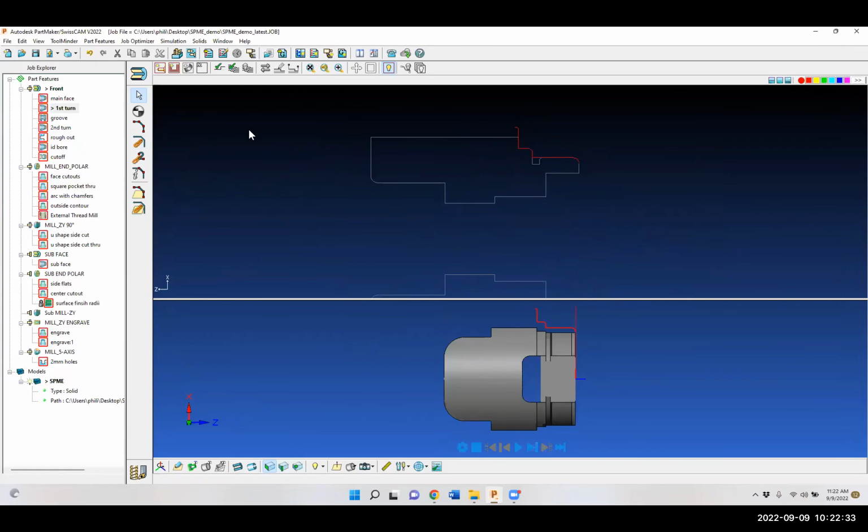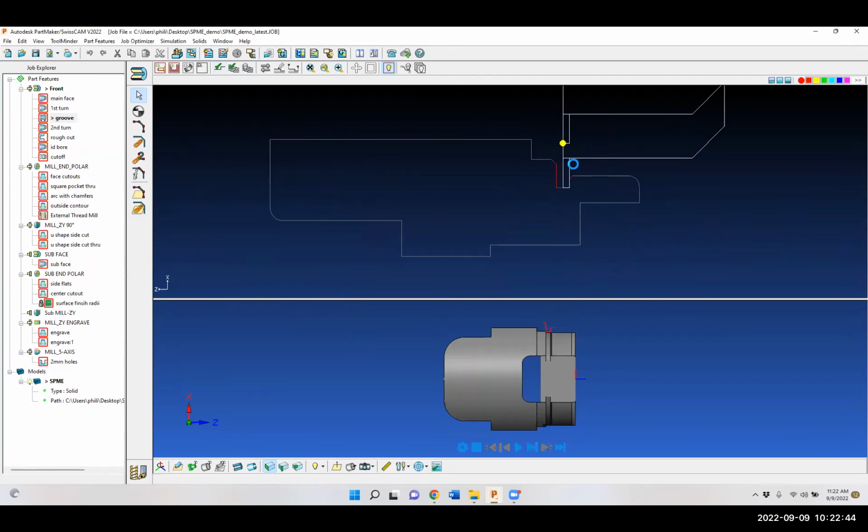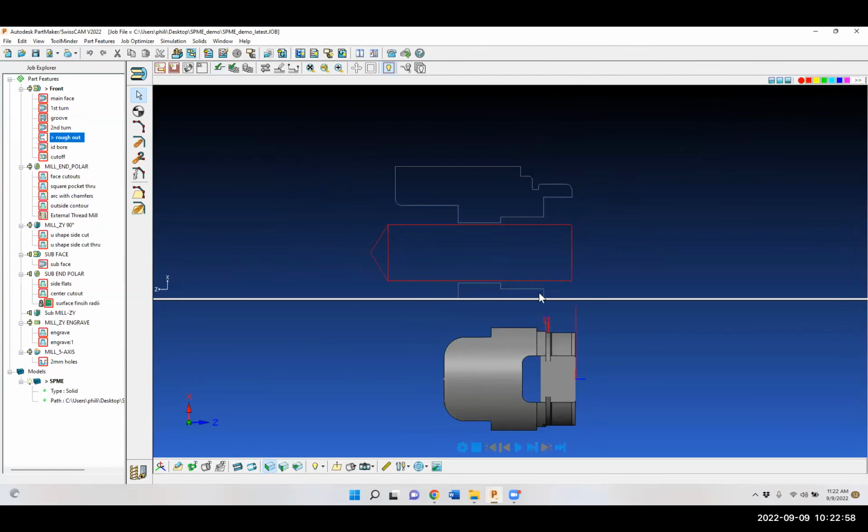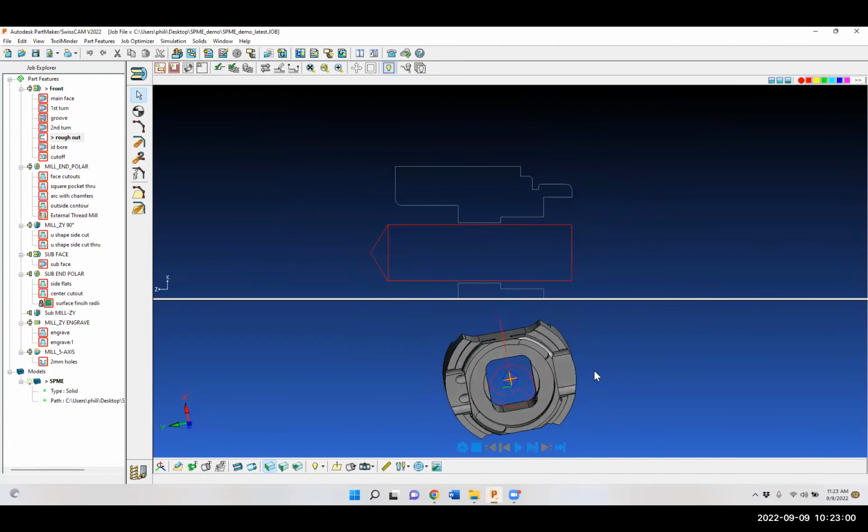Okay, so using the strategies, next we set the groove strategy. So I'm going to groove out the part. And again, you've got total control over the grooving strategy here. I'm just doing a very simple groove strategy to make room for the thread mill that's going on the edge here. Then I'll do the second turn. Rough out is, I'm just drilling through the center here to rough out some material.